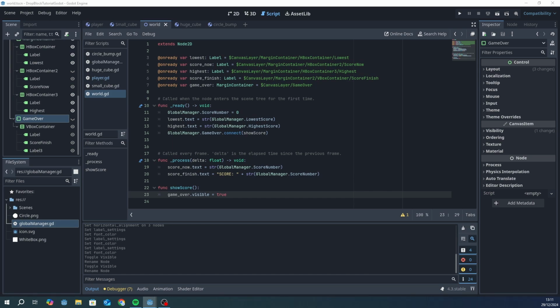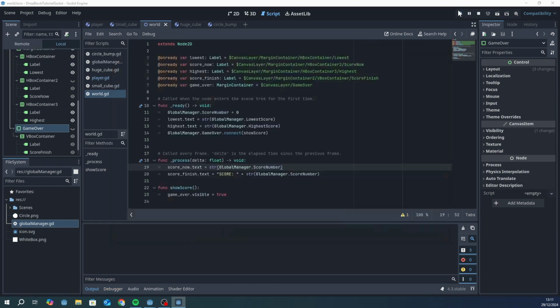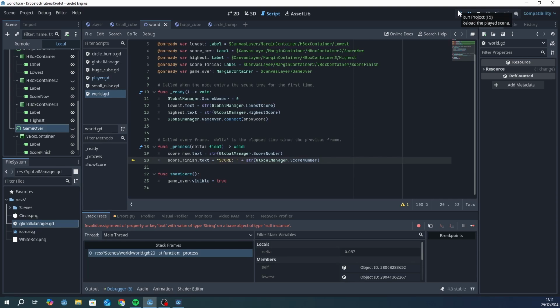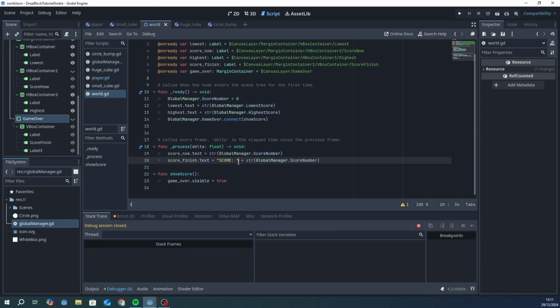Wait. Yep, that's right. And we're gonna try this. Text string value. What? Global score string. Score finish.text equals score string, GlobalManager.score_number.